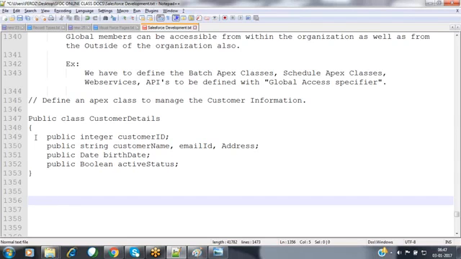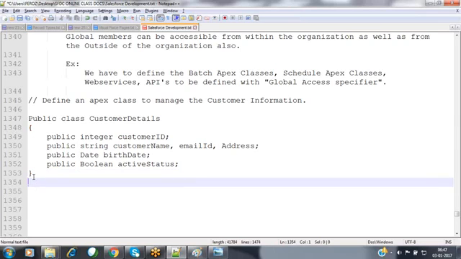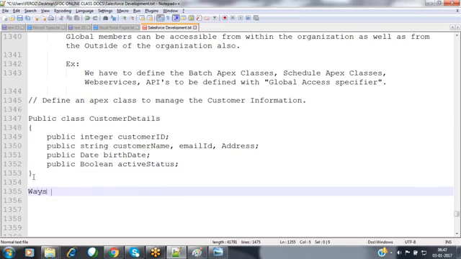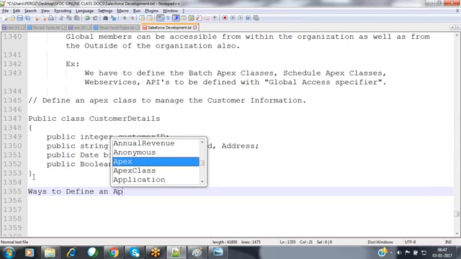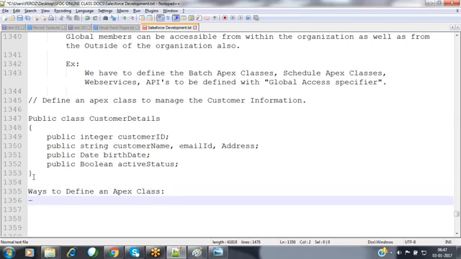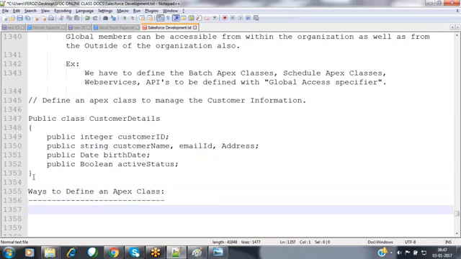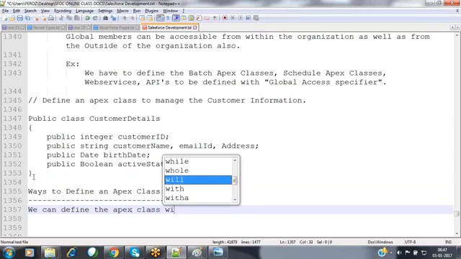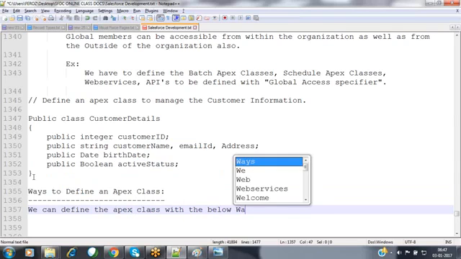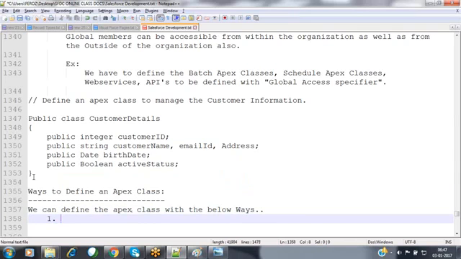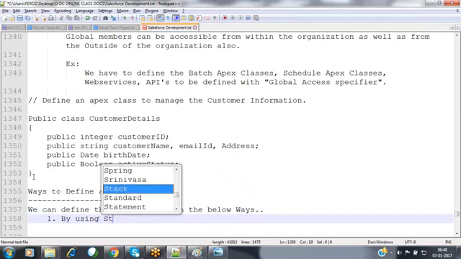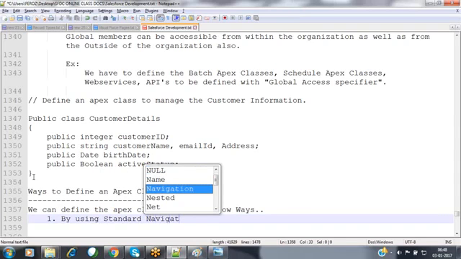Now, how to create this class? Let's see practically here. Already we have discussed the ways to define an Apex class. We can define the Apex class with the below ways. The first one is by using standard navigation.